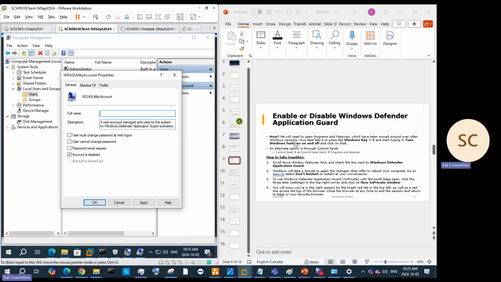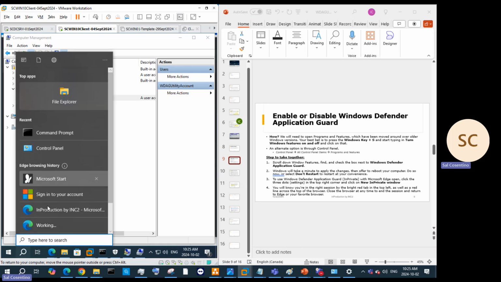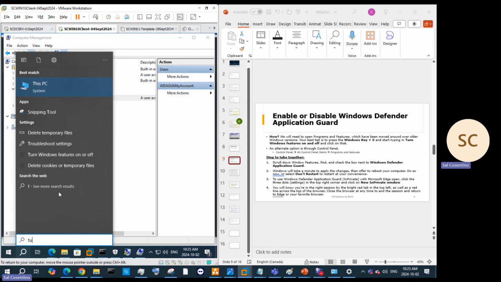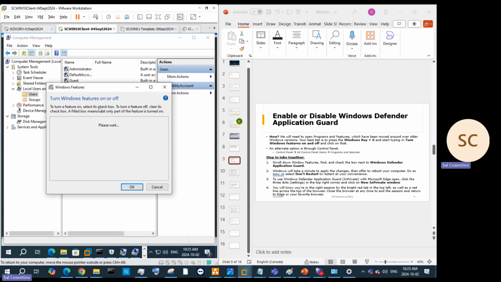So again, we will need to open Programs and Features. And here it is. It's disabled, so we want to enable it. But how do we do that? We need to press Windows S and turn on the Windows search, or we can go to Turn Windows features on or off. So we're going to click on that.